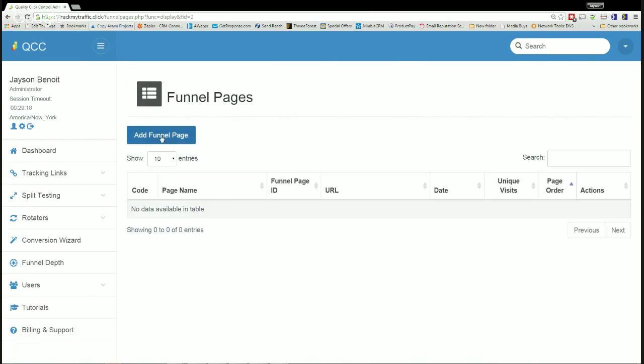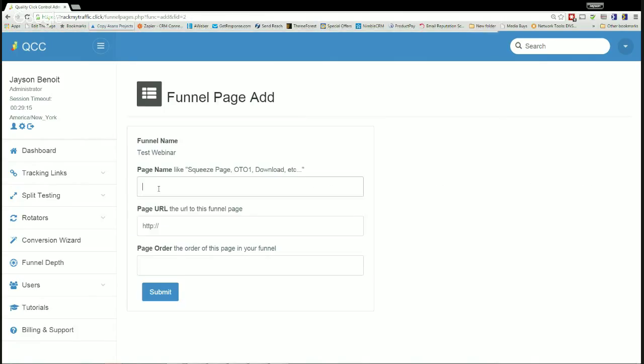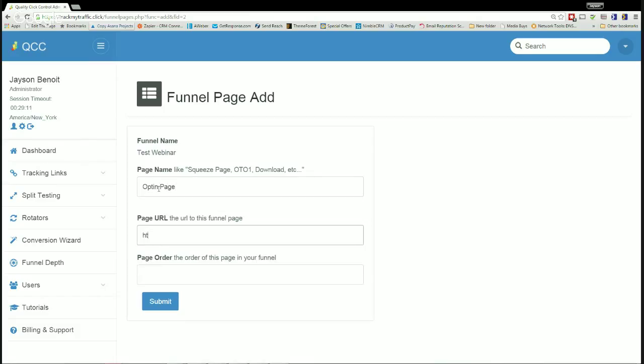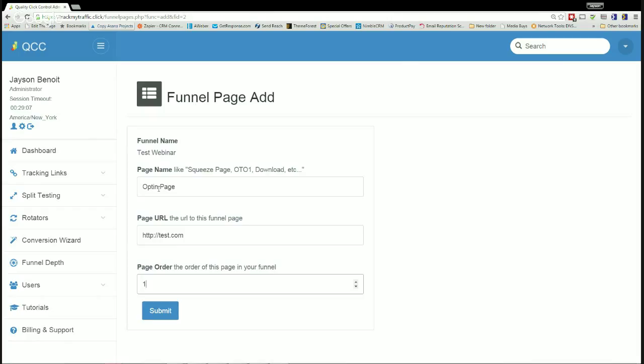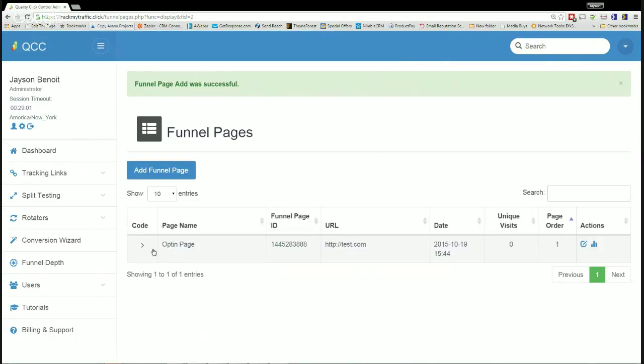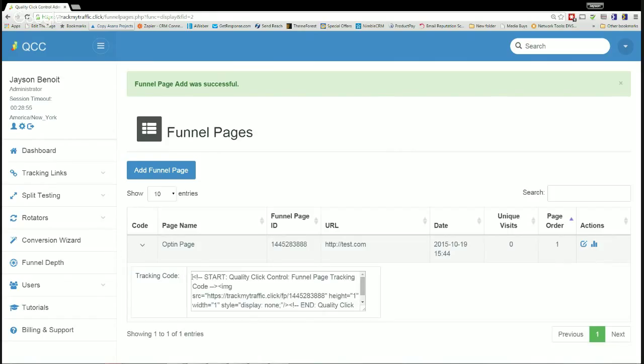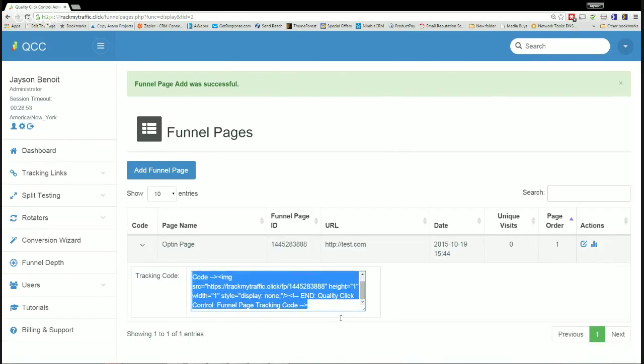So then what you do is add a funnel page. Let's call this opt-in page. What is the link to your opt-in page? Page order. Well, this is the first page of the funnel that they'll see, so this is going to be page number 1. Submit. Okay. Now to get your stats for that page, you need to put a certain piece of code on that page. This is the code you would put on your opt-in page.